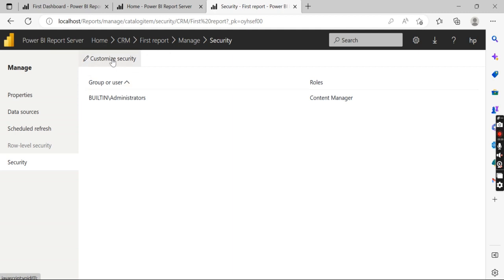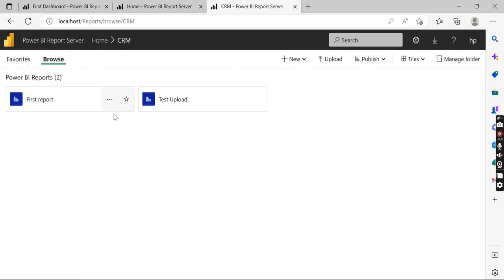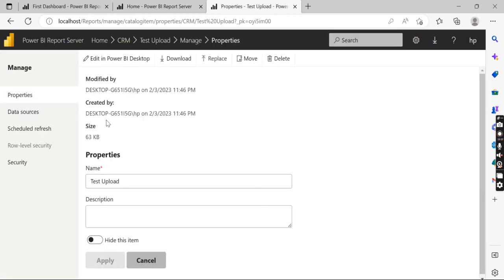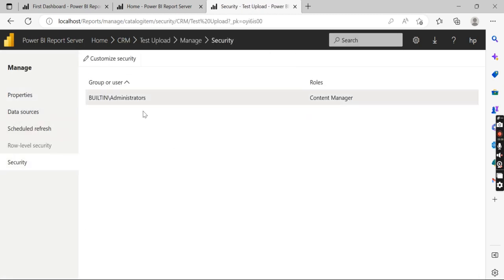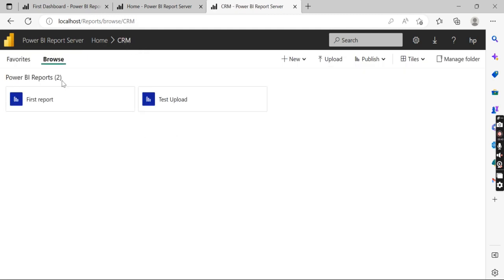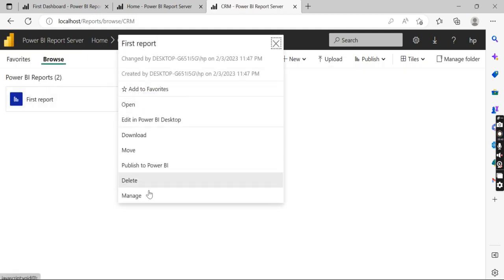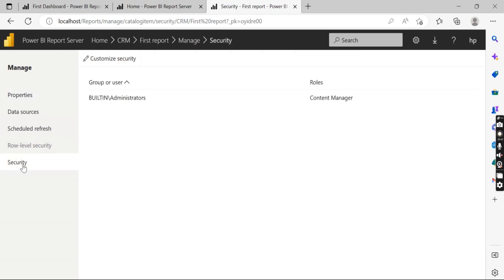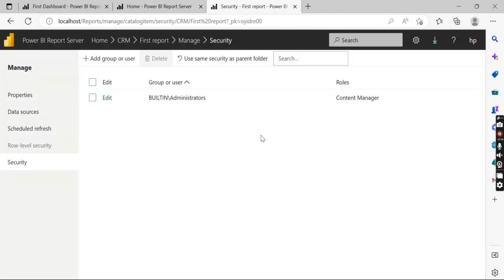Now I'm going to customize the first report. Before that, I will show you what the security rights are in the test. Even here it is the customized security, inherited from the folder. Now I will customize this, so this will no longer inherit any of the features from the CRM.